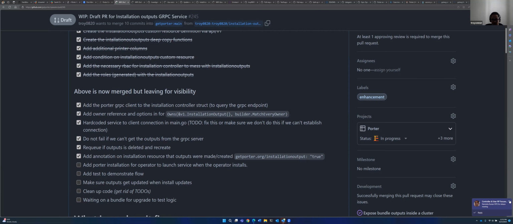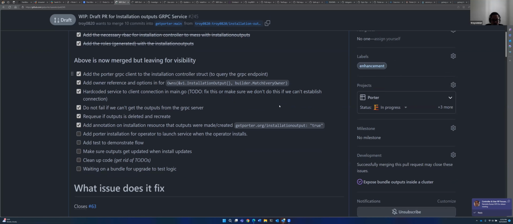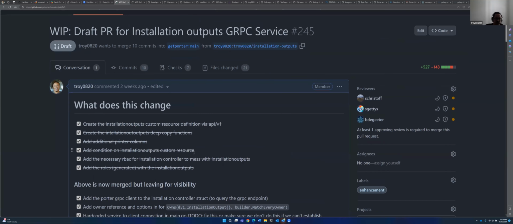I have demonstrated that when you delete that installation output, it'll re-trigger and create a new one, so you'll never lose it in a sense. And then I'm waiting on the bundle upgrade to test the logic. So Sarah and Steven are supposed to be helping me out with that, because I don't have a ready-made bundle to do all this stuff.